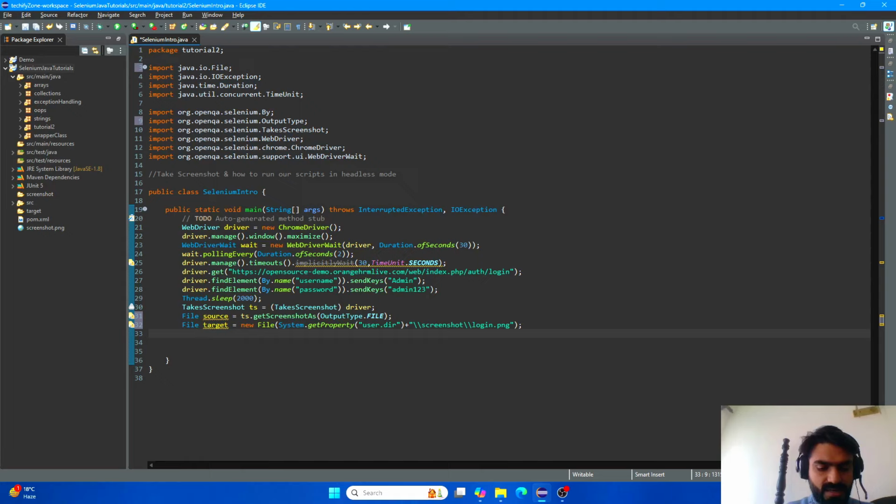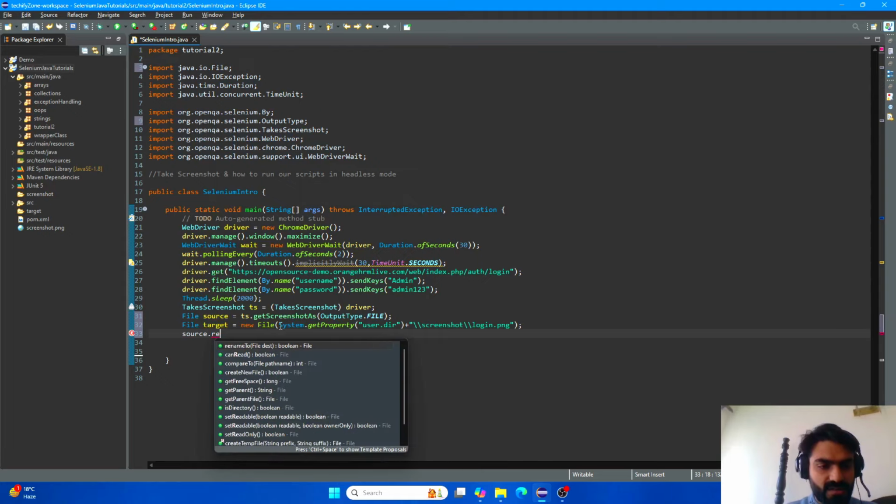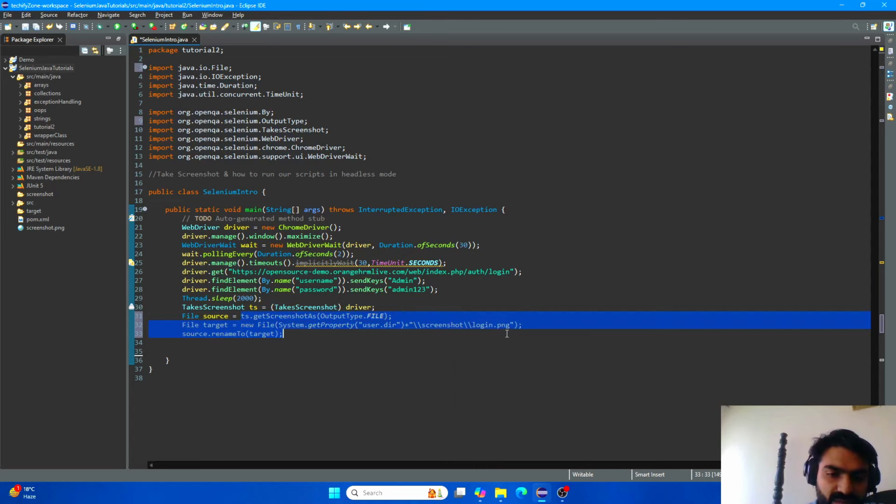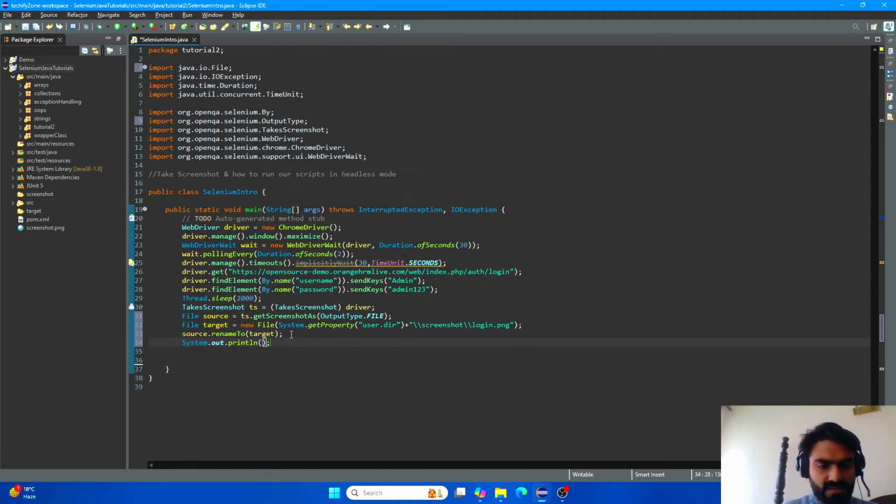Okay, now my source.renameTo(target), which is a common method of a source. In the File class only we have a method called renameTo, where I can rename it to the path and it will be auto stored over there. Then I can do a System.out.println just to make sure that my screenshot is captured, printing a message, screenshot captured.